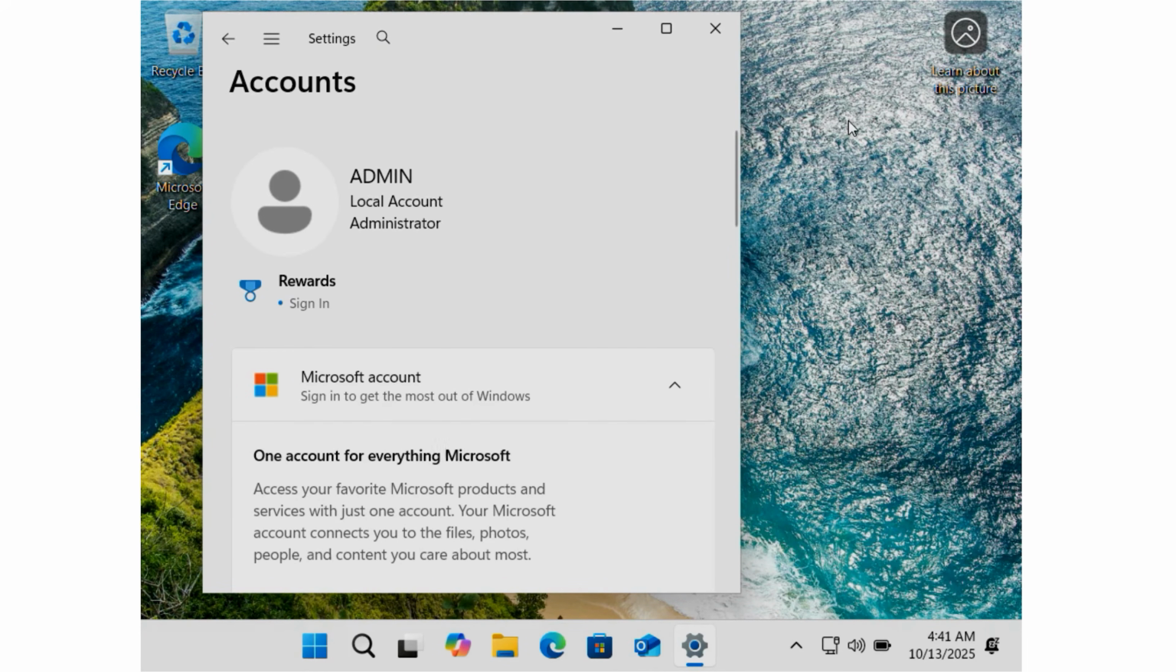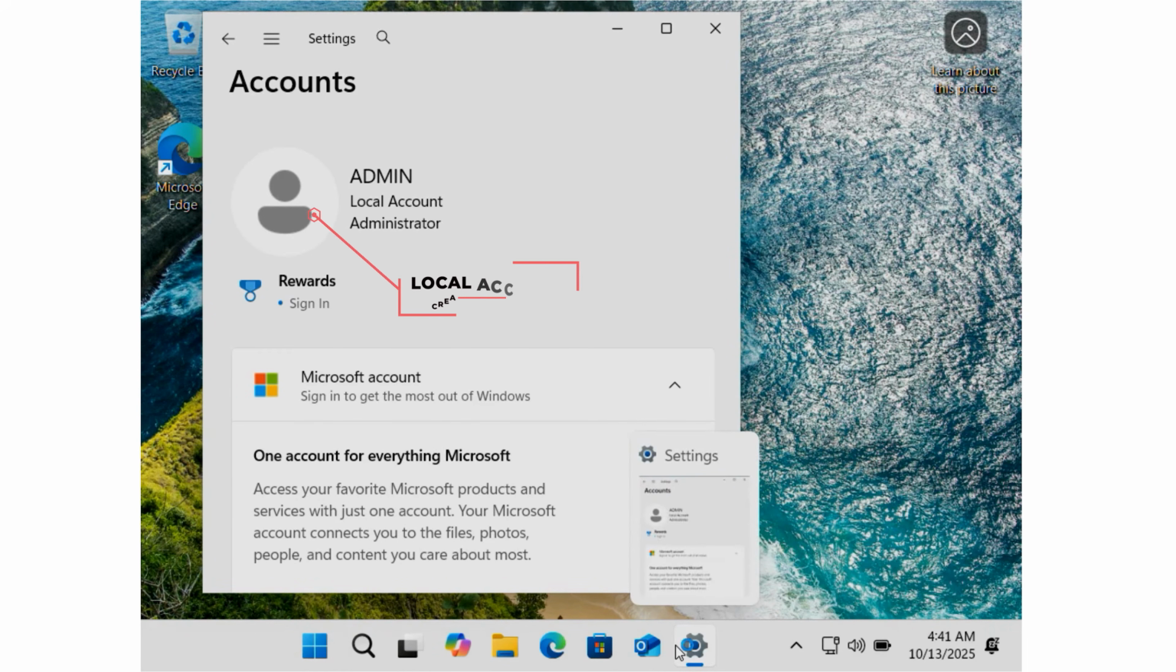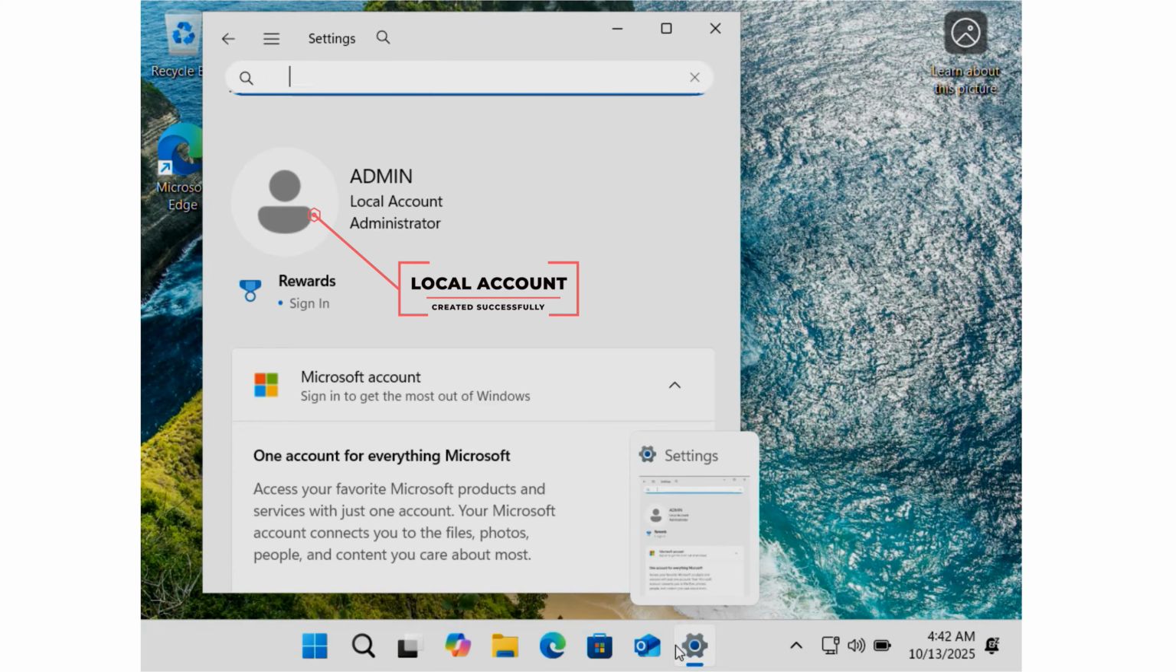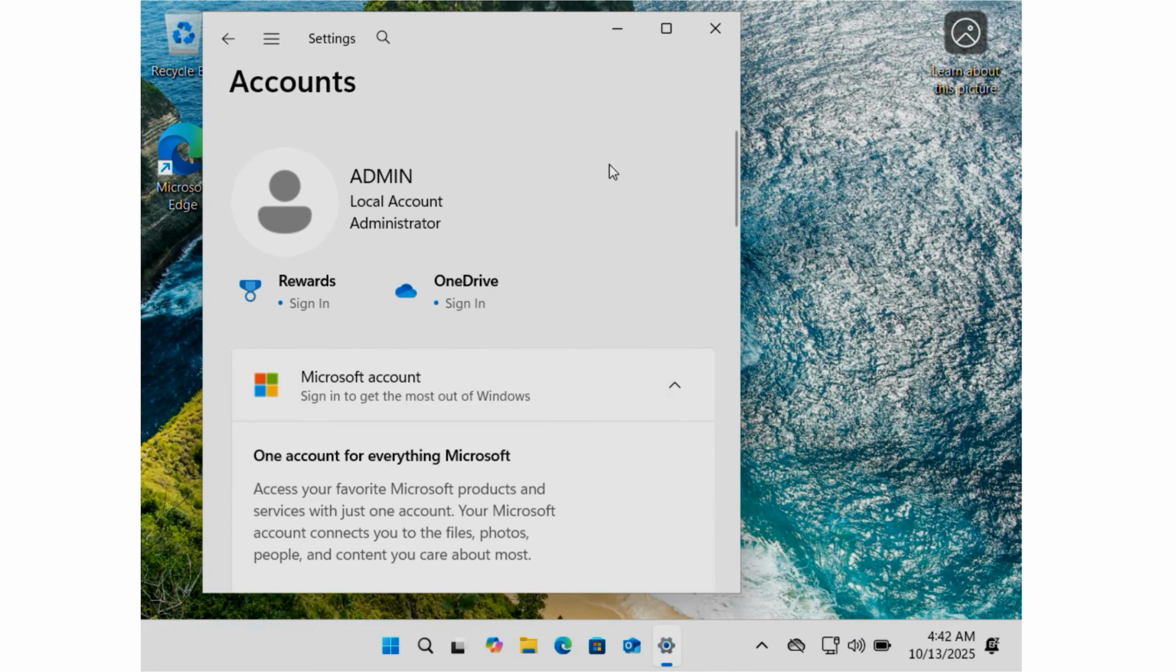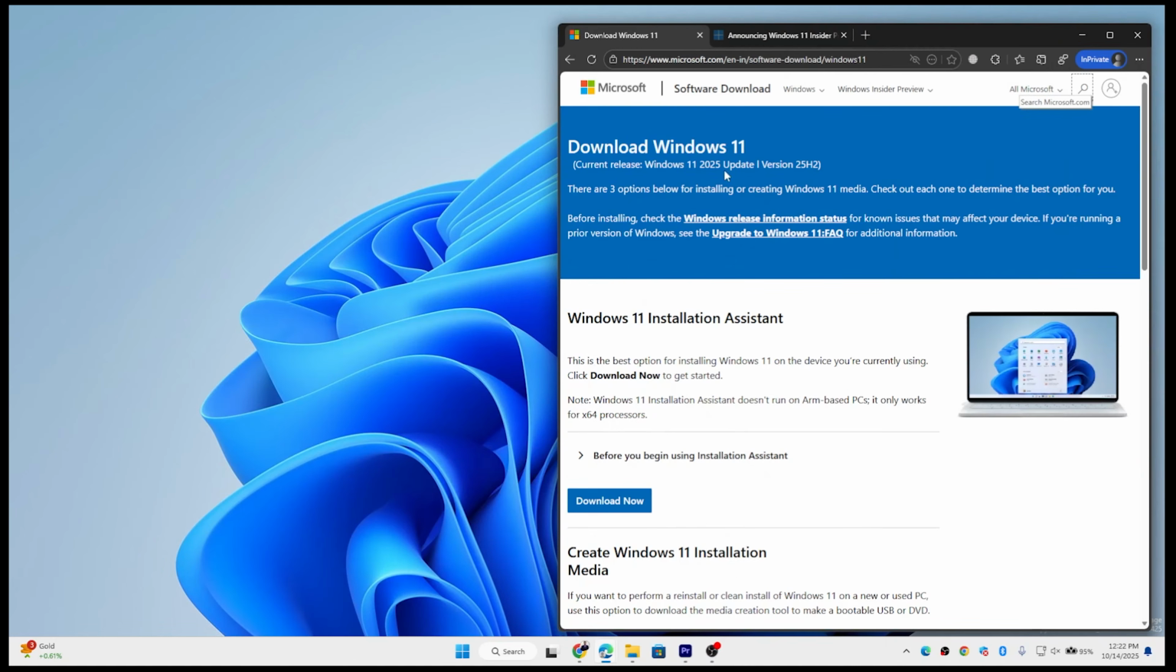I'll guide you through Rufus, show you every click and keep it beginner friendly. In this video, we'll build a Rufus USB installer, install Windows 11 25H2 and create a local account. Step by step, I'll guide you through. You will need a Windows 11 25H2 ISO file.